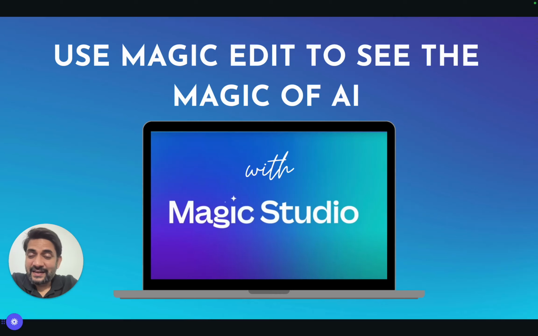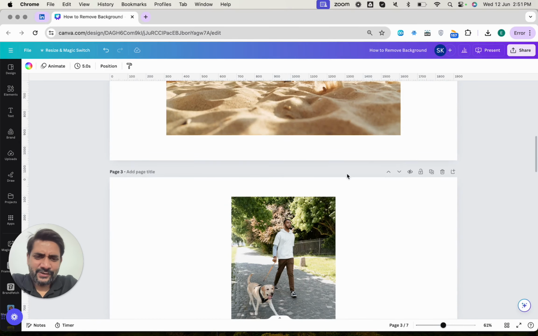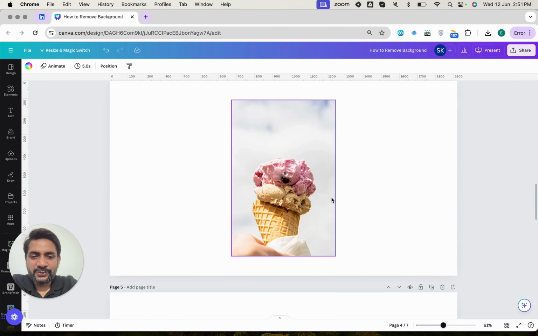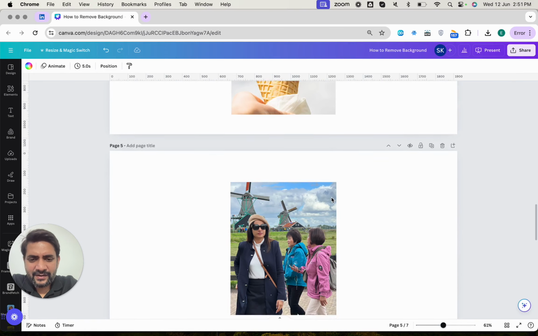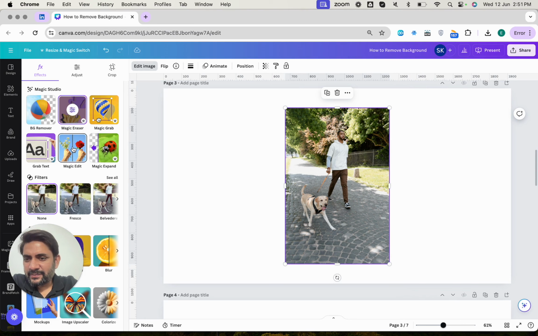This is going to be a lesson on using Magic Edit to see the magic of AI, again with Magic Studio. We come back to my screen. We use the same set of images that we just used. This time I want to do something. Let's say this image, and I go to Edit Image and select Magic Edit. If you see, it's not a pro feature, and anybody who is a Canva free user can also be using it.